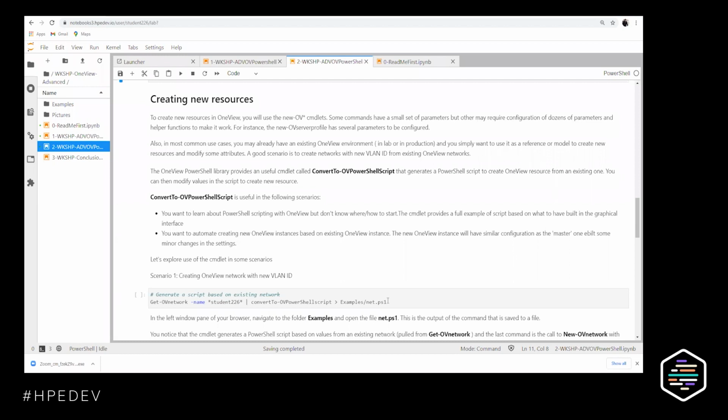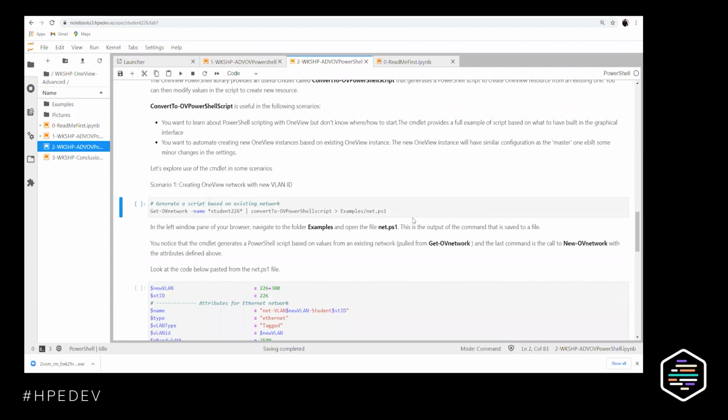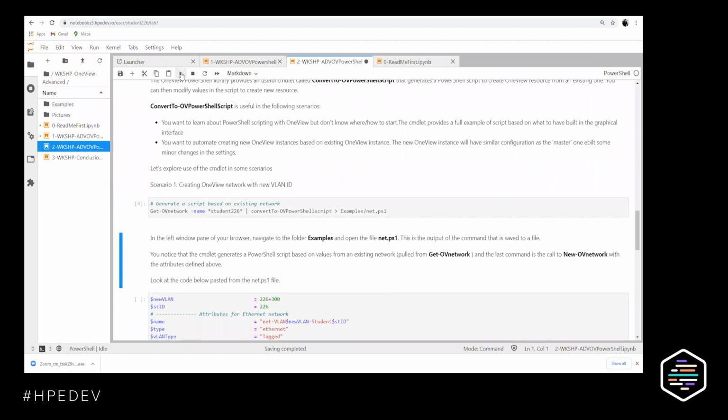This is how I learned how to code in PowerShell OneView, right? I do the GUI, get OV network. Okay, I'm done. I go to the PowerShell command and say, get OV network, pipe, convert to PowerShell script. Okay, let's do it. So you will see how it generates. Okay, let's go. See, I say get OV network, convert to PowerShell script, and pipe that to my file called net.ps1.